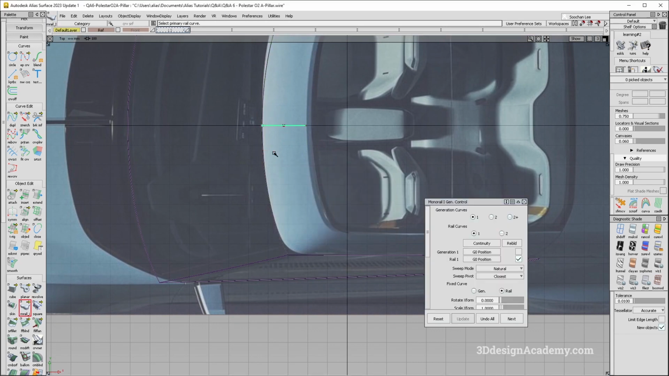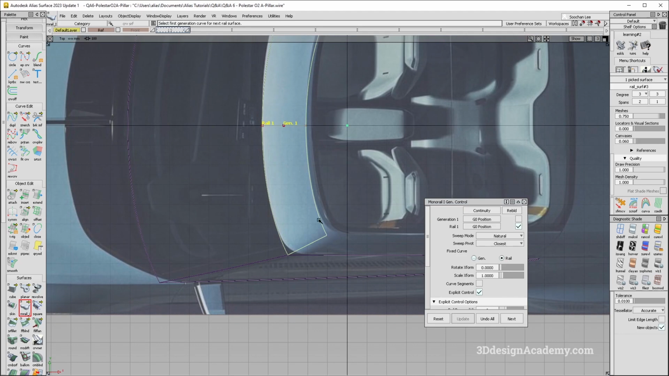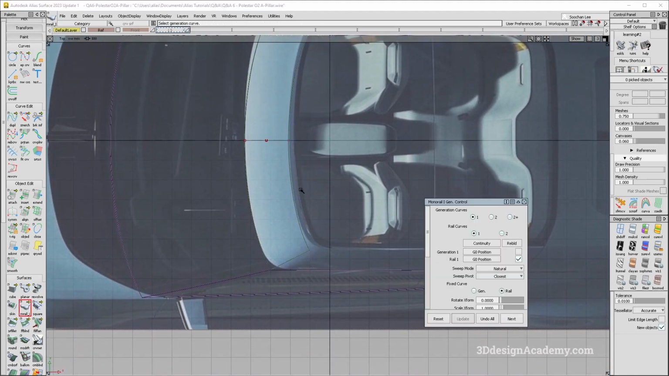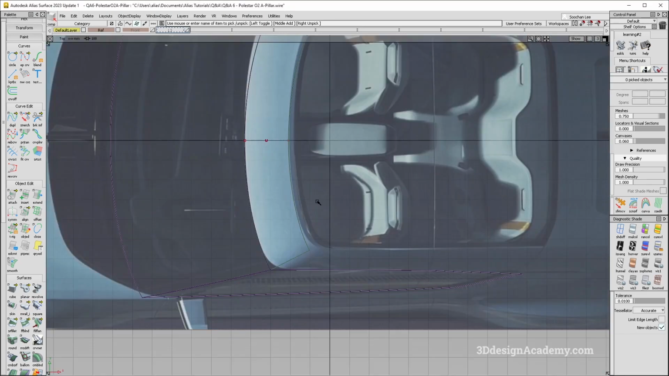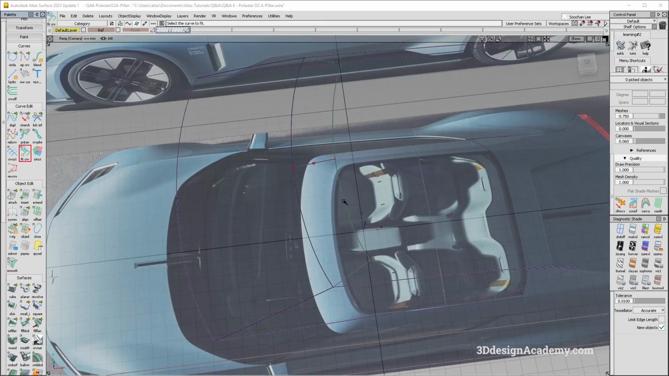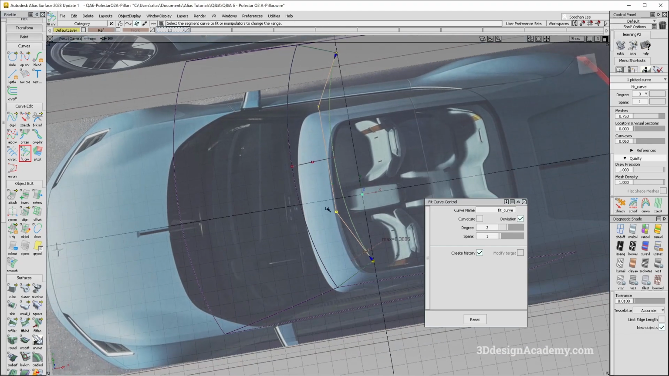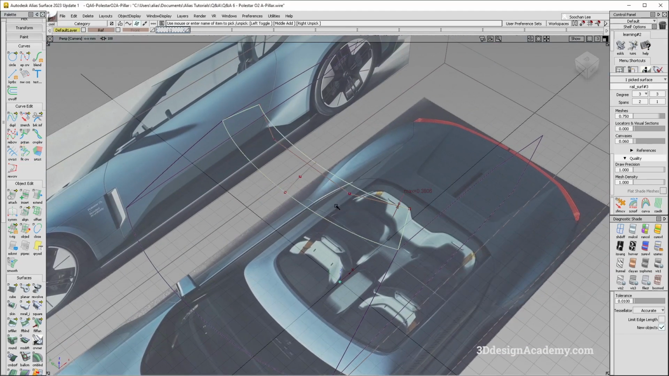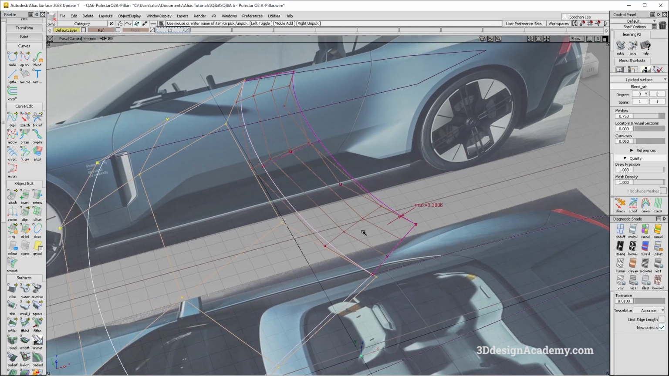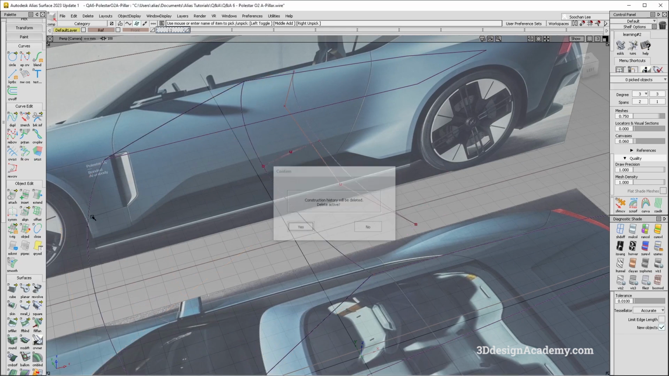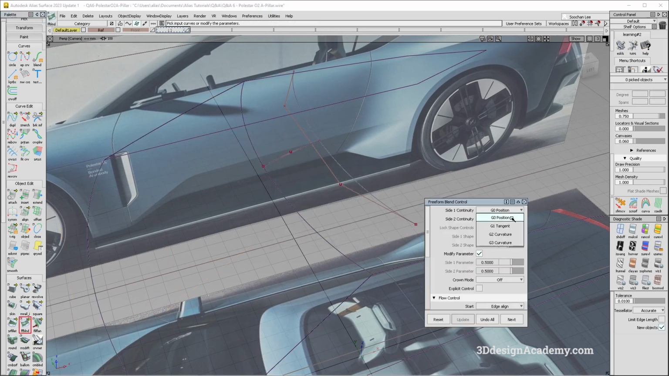Except I have to pick this one first, which is going to give you a more complementary shape. But of course, the only problem is it's going to give you a span in the middle. So in order to resolve that, what you can do is a fit curve, and you want to match the CV structure. I'm just going to do a fit curve and do a degree 3, because this roof piece is also a degree 3.